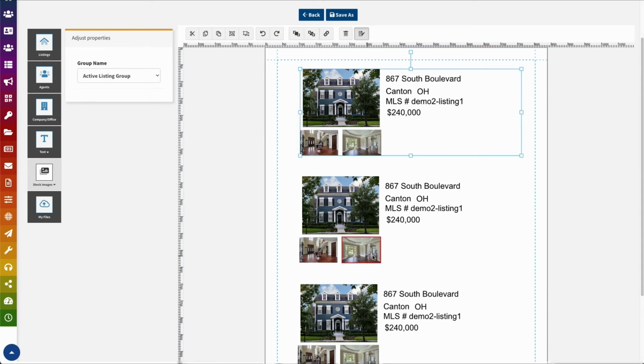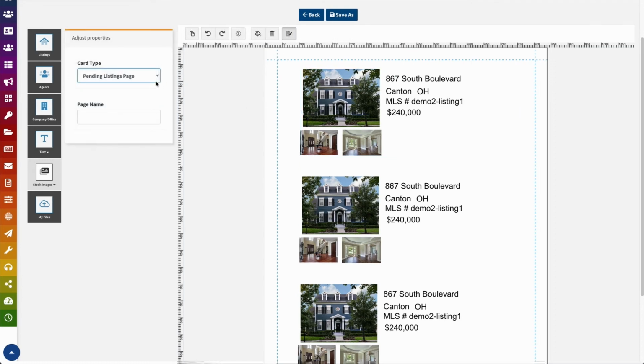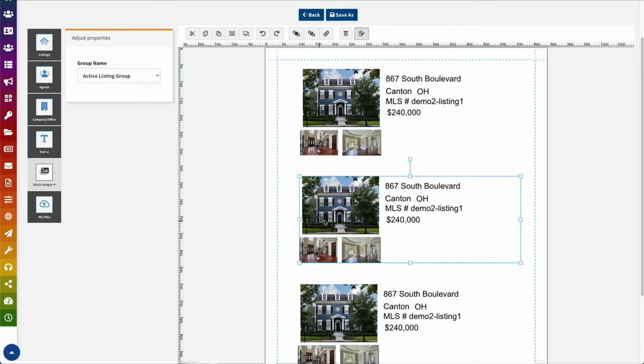Now you would set up pages in exactly the same way, except if these were pending, if you wanted this to be a pendings comps page, then you would select this and you would make it a pending listing group, and you would make the page itself, if we go back to the page properties, a pending listings page. And you can do the same for solds. So that is how those are set up. That's the distinction there as far as setting up those comps pages.